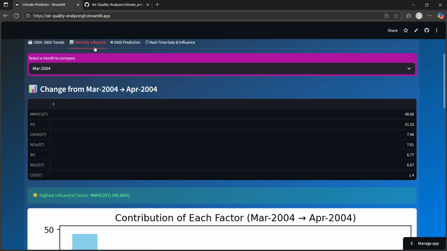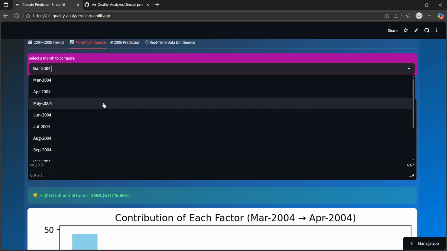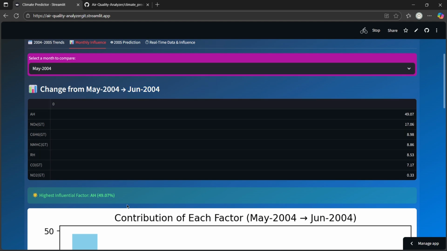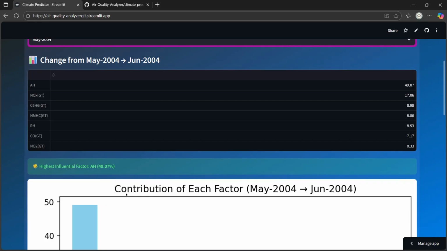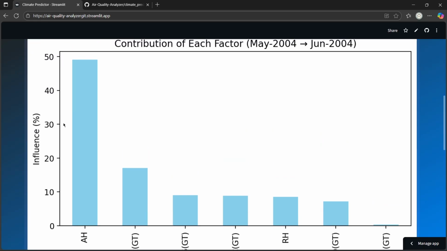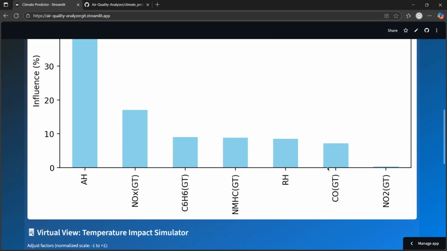Our second tab is monthly influence. That means if the temperature was at X in March and it has turned to Y in April, then what were the most influential reasons? So if I, for example, select May, then the graph will update and change from May to June. We can observe here that the most influential reason was absolute humidity, which had a significant share of 49.07%. And for the same, a graph has been plotted.